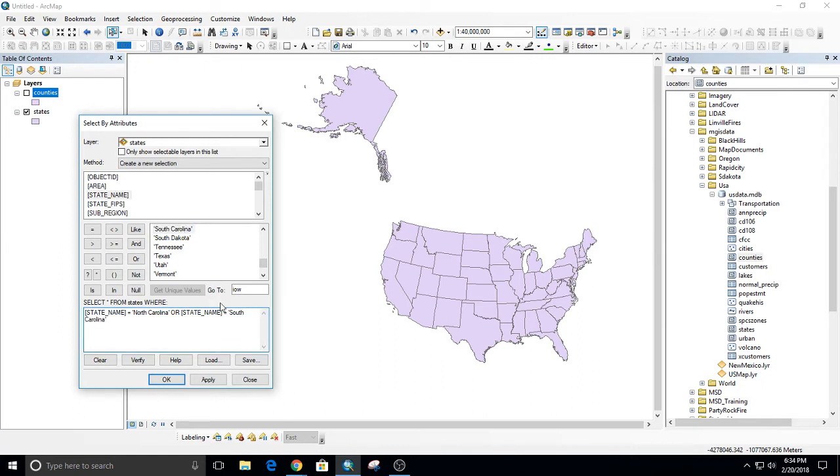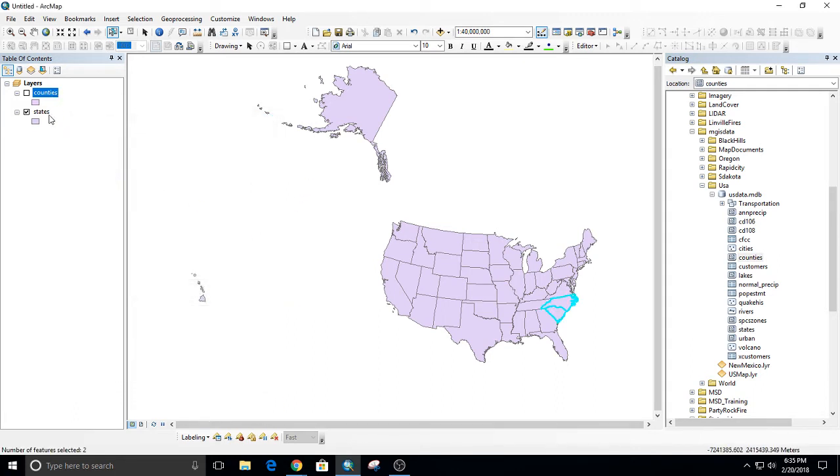Now, what you need to know about this statement, and where I see students go wrong most often: the first thing they will do is say "and" instead of "or." The second thing they will do is leave out the second state name. They'll say state name equals North Carolina or South Carolina. The field has to be in there both times, even if it's the same field. And if you're searching for multiple values, North Carolina and South Carolina are two different values within one field, the field being state name, you use "or," and I will open the attribute table to describe why.